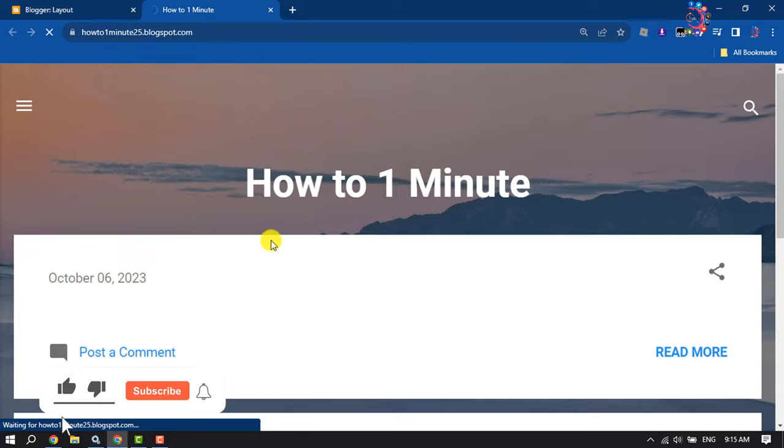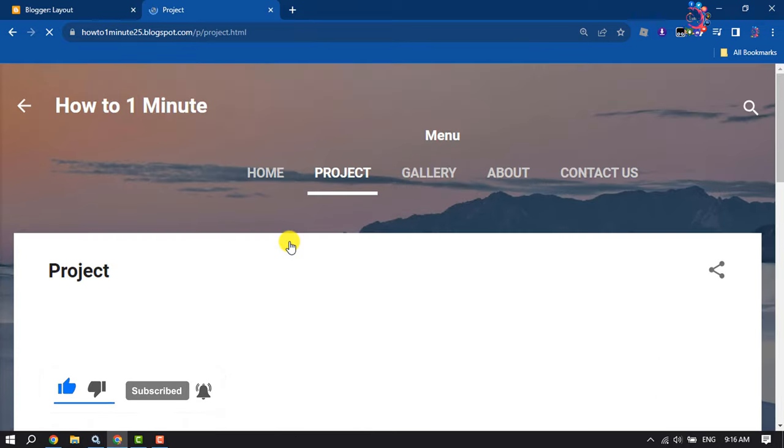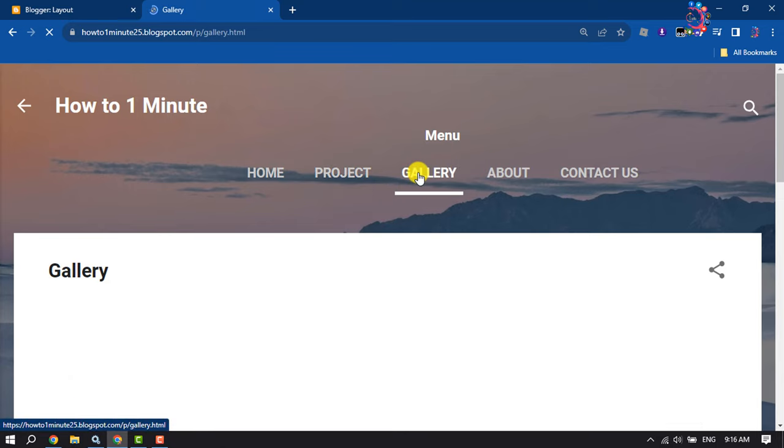Now I'm going to reload my Blogger site and as you can see, the menu has been successfully added to my Blogger site. So this is how we can create and add a navigation bar.